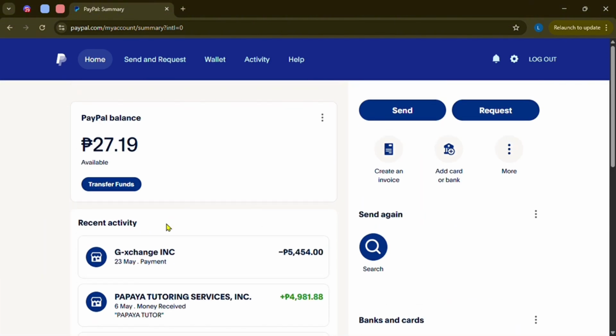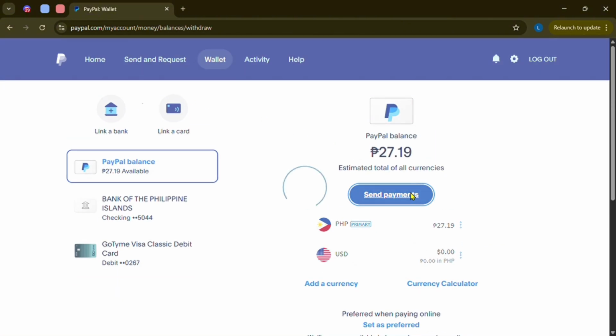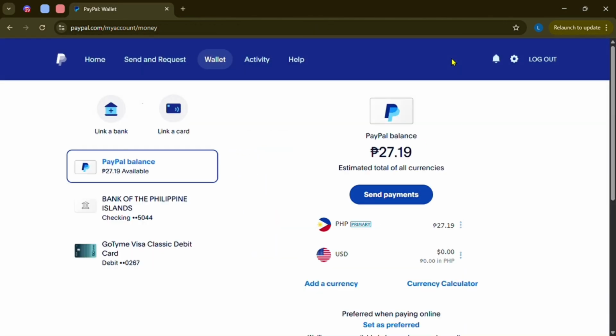You should log into your PayPal account and open the app. Tap on the wallet section, which you can see right here. After that, you need to add money or send payments and enter the same amount you sent from your Cash App.